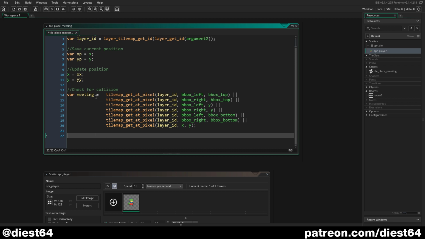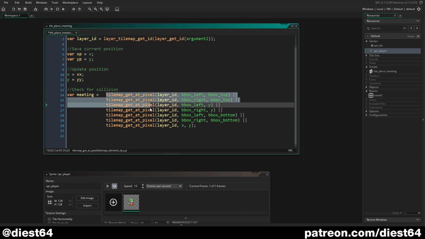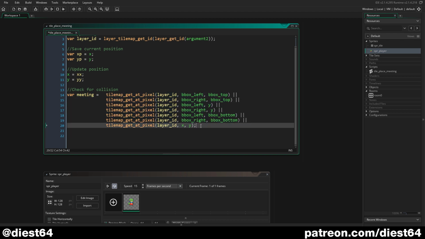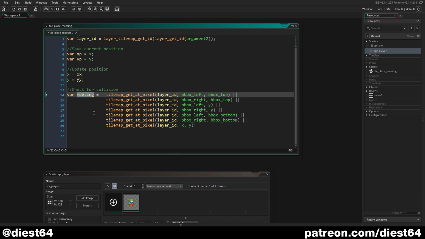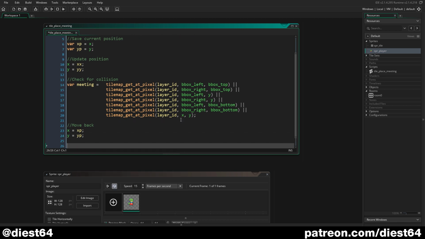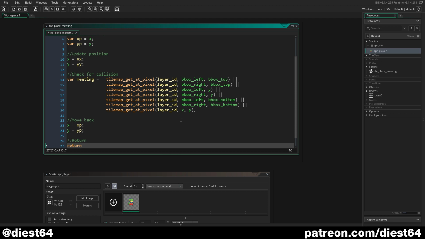So now once we have this, it's going to be saved as a boolean, since each of these either returns true or false, or 0 or 1. So if any of these are true, meeting is going to equal true. If they're all false, meeting will equal false, which means it hasn't collided with anything on the layer. So now we're going to move back. We're going to move our object back to its original location. We're going to do x equals xp, y equals yp. And then we are going to return. So now we just do return meeting.